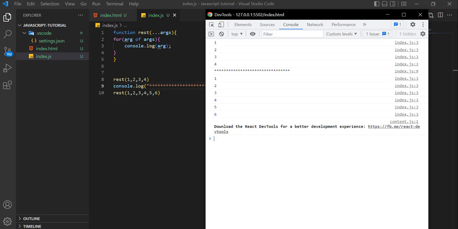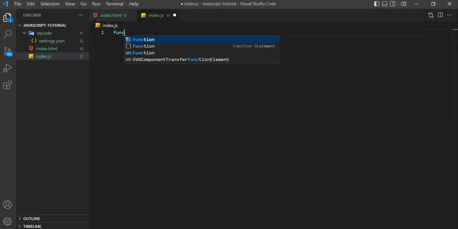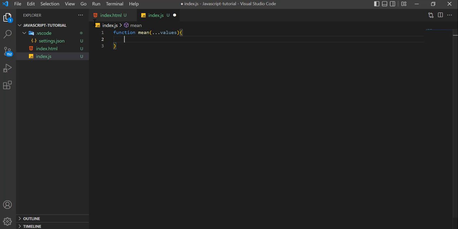Now, with the help of ES6 syntax, let's go ahead and update and improve our main function. Let's define our main function again, but this time we are going to use the rest operator. Just in front of the values, we are going to put the three dots, telling JavaScript that we want to use the rest operator and we want to convert all the values into an array.